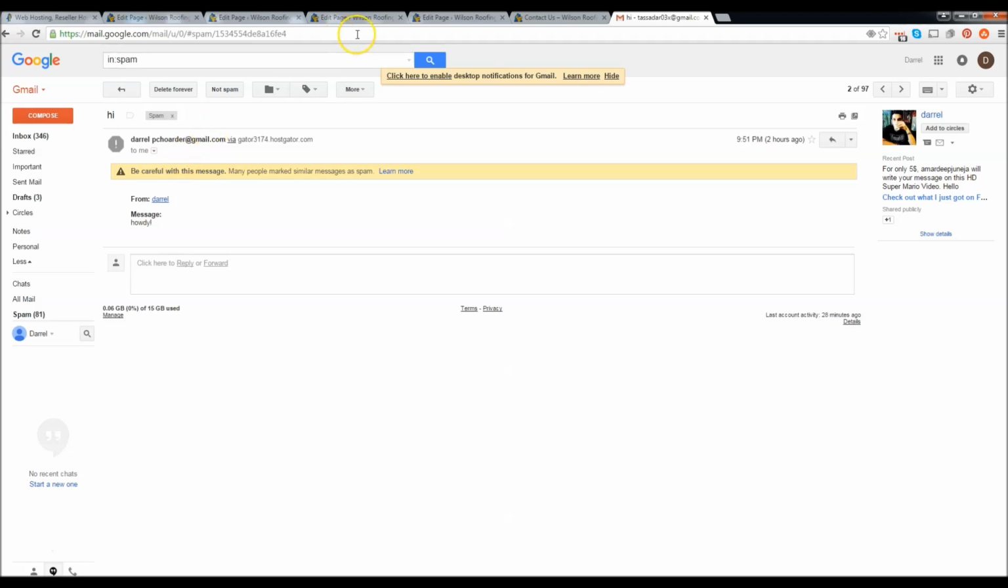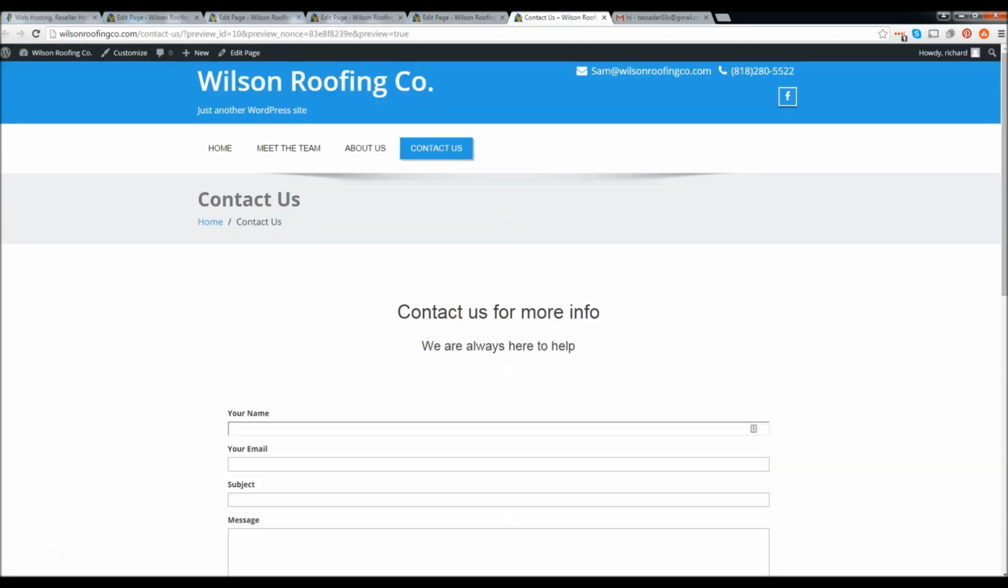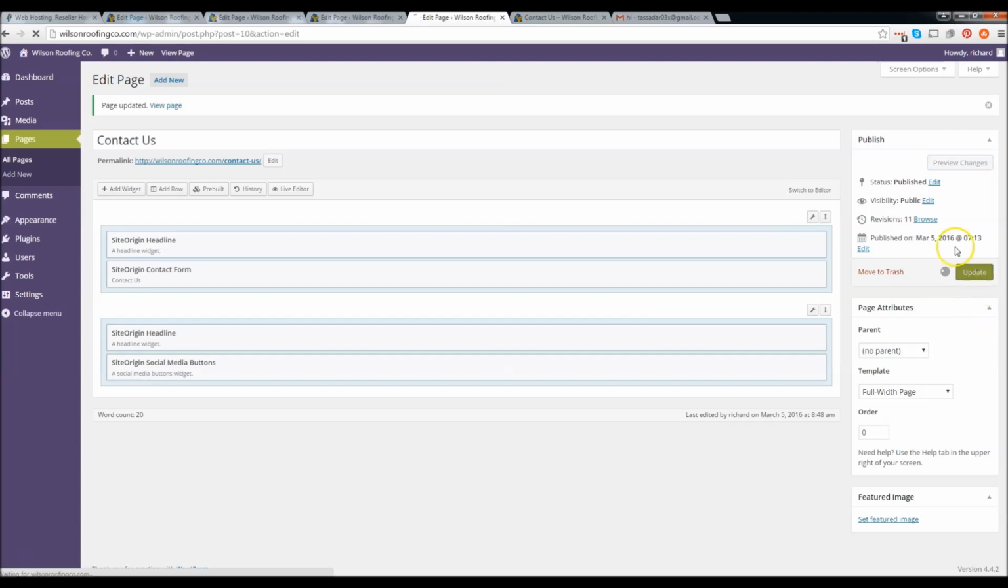However, I have something to fix that, and it's a plugin. So to do that, we're going to go ahead and install a plugin. So let's go ahead and close these other tabs really quick. So right here, I'm going to click on Updates.